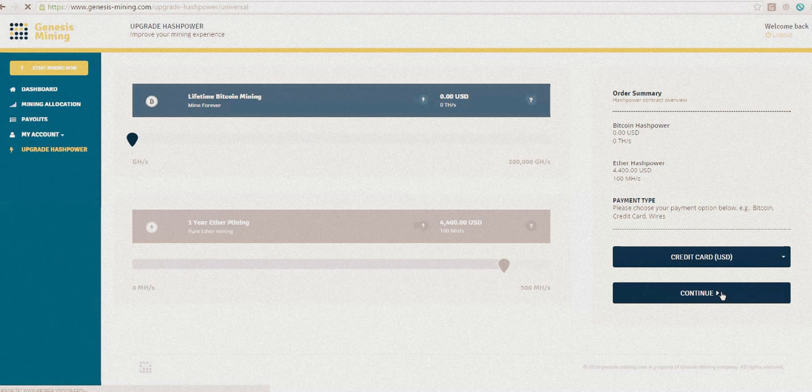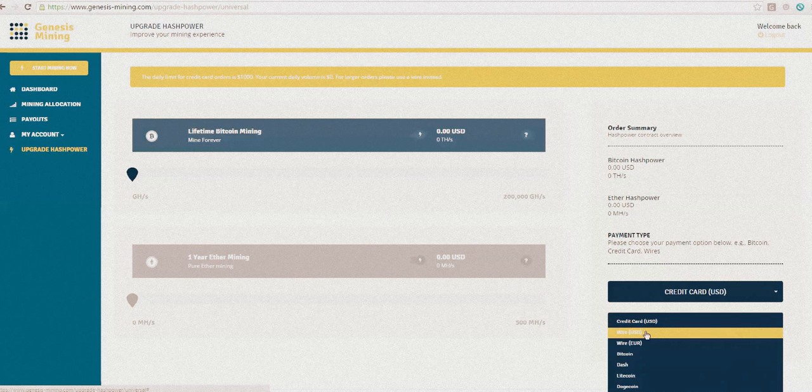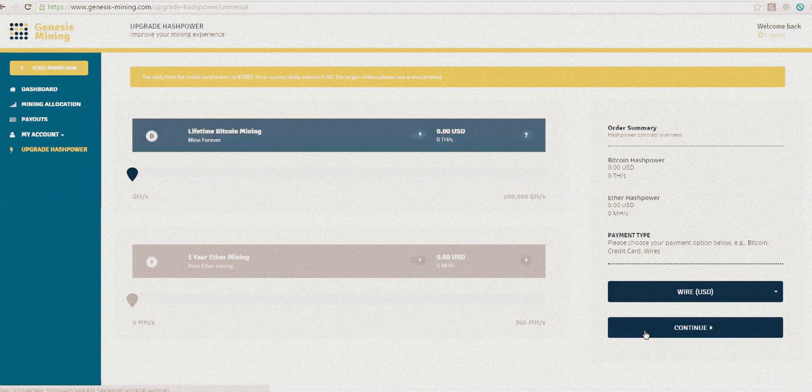the credit card stuff, for international, you might have to call your credit card company and let them know that they can only do $1,000 on credit card orders. I get that. Okay, so let's go US dollar. I use Bitcoin, so I haven't run across that on credit card. All right, and hit continue.